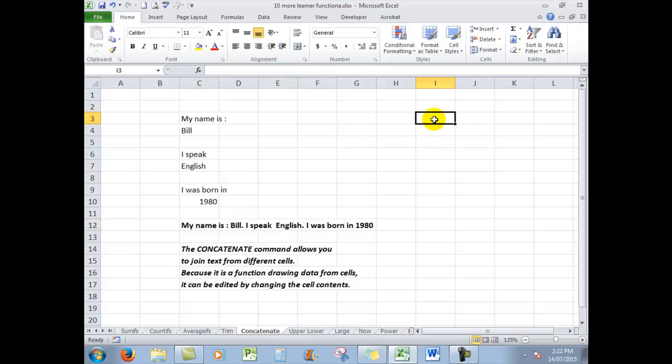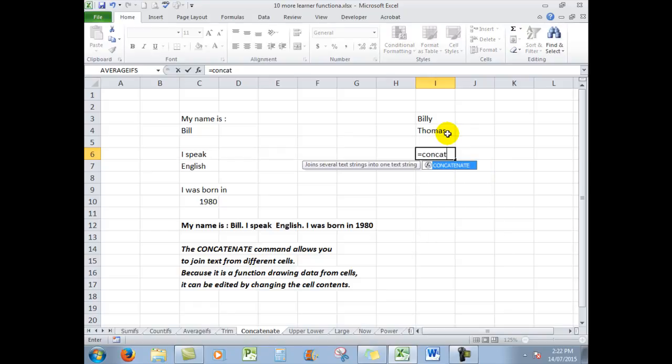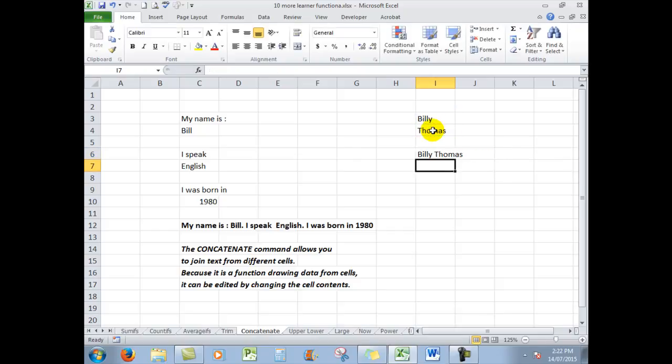Over here I'm going to type Billy, enter, Thomas. Billy Thomas is the gentleman that we want to join together. I don't want him to be in 2 separate cells, I want it to be all together. So I want to join those cells, equal CONCATENATE, and I'm going to say that cell, comma, double quote space double quote, comma to create the space, and that cell. Close the bracket, and there is Billy Thomas.